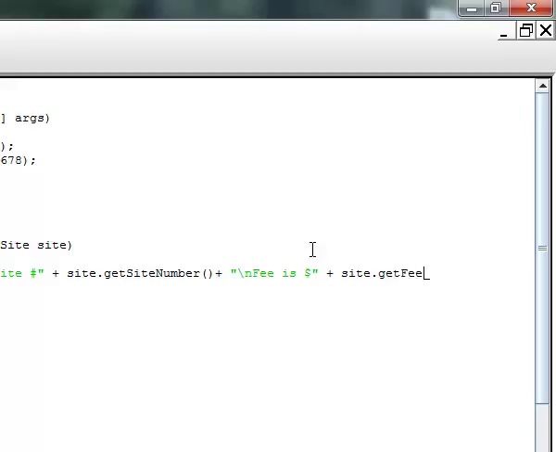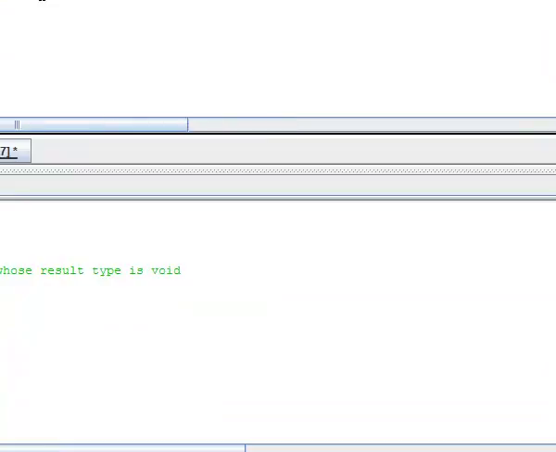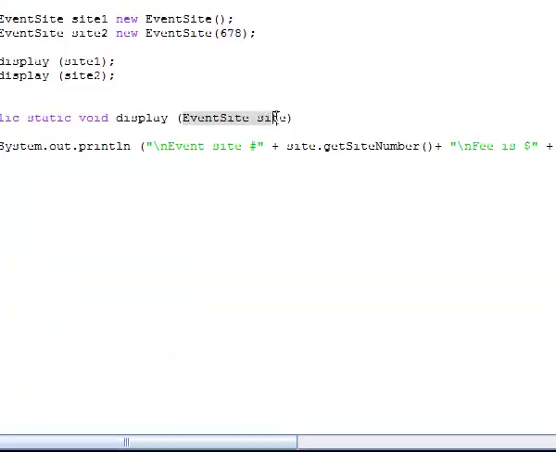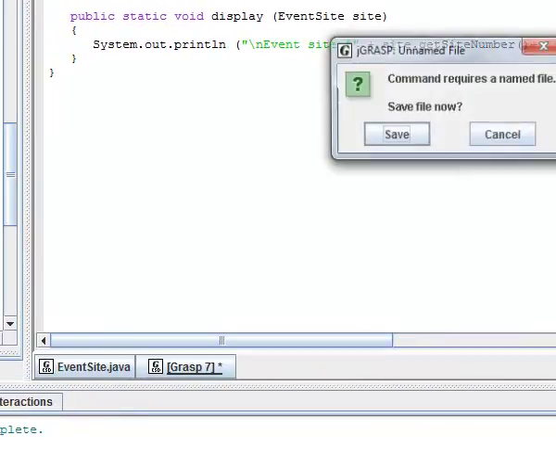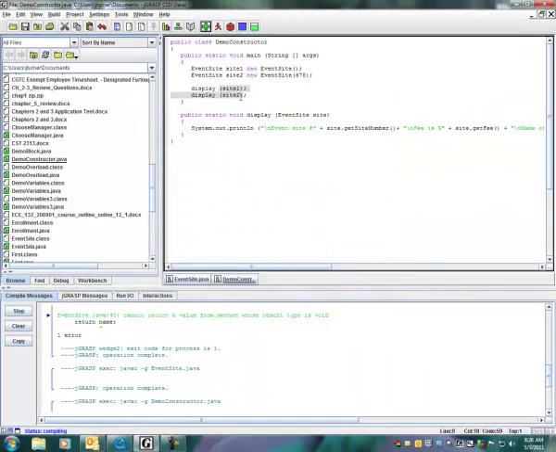Alright, almost finished here. And then what we'll do is we'll go in and we'll do a compile, and we will see how this information is pulled to complete the output here. And you'll notice I don't have to reference site 1, site 2 as I do the returns to feed this output, because I used the event site object using site here as my argument, and I'm passing site 1 and site 2 in those statements there. Alright, so we need to save our file. It is demo constructor. We need to compile.